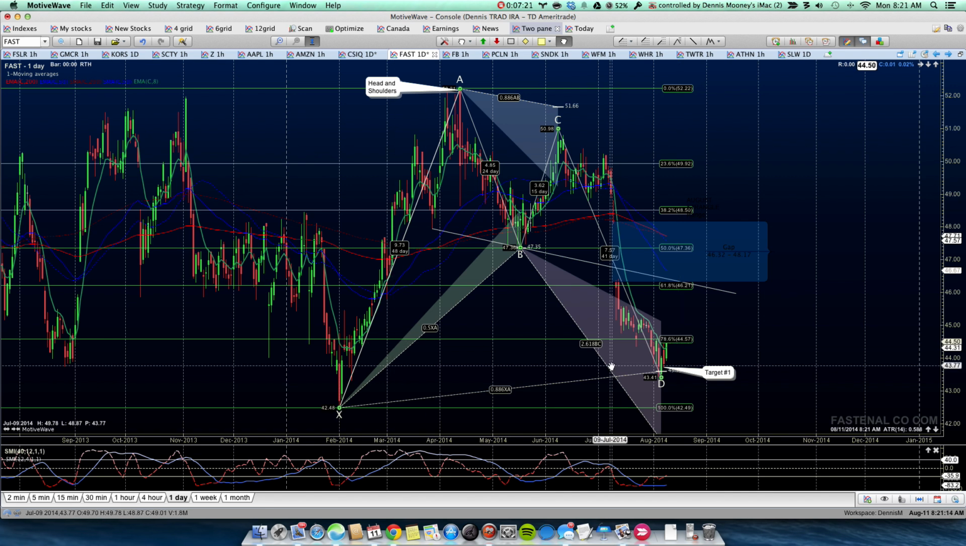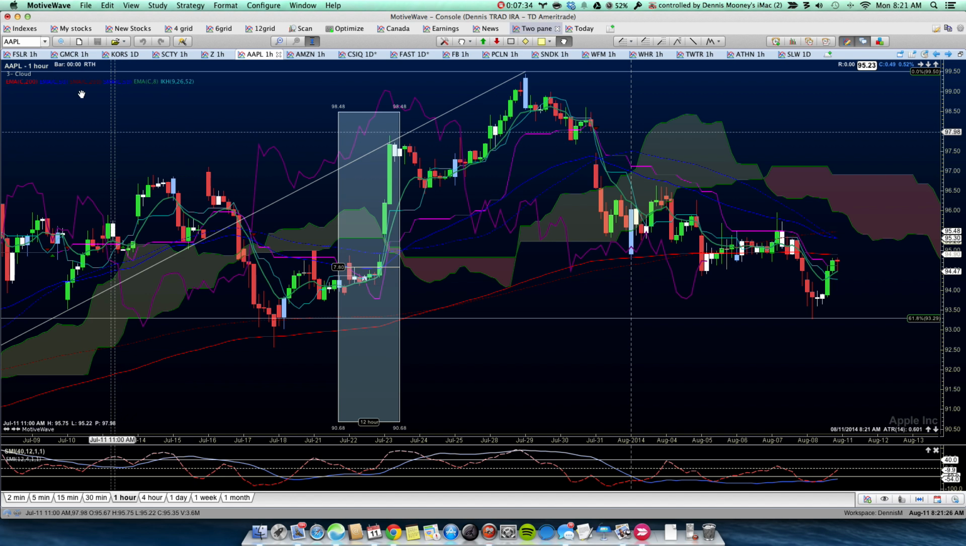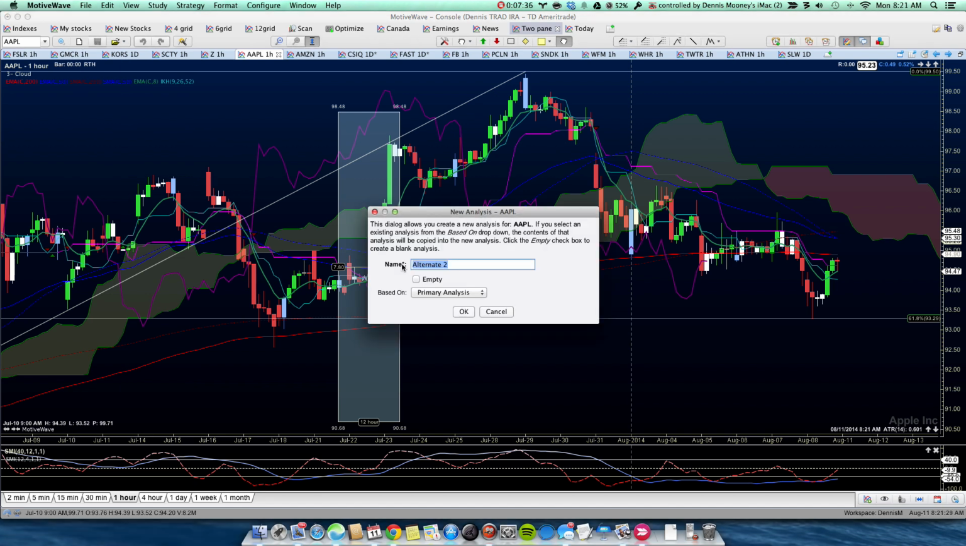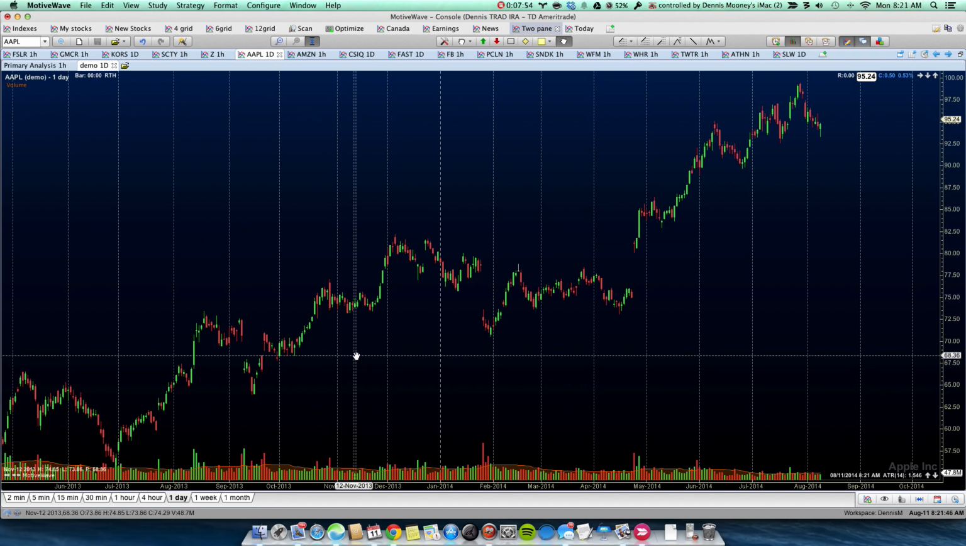So how do we draw these patterns? Let me go into any other, well, I've already got a pattern there. Let me go into a good old Apple, and let's just do another analysis. Let's just call it our demo, and let's have it empty. In other words, let's not base this off of any of my previous annotated charts, and I've got a daily here. How would I visually spot a Gartley?